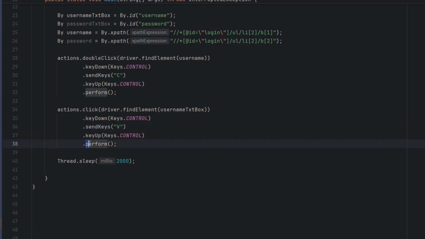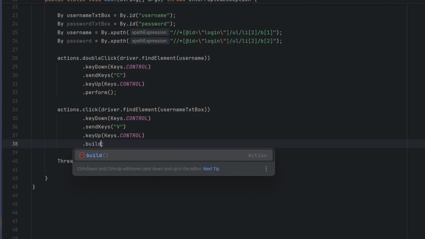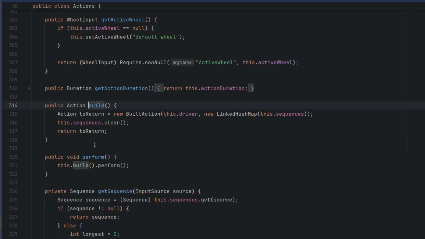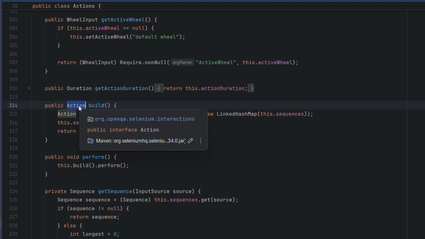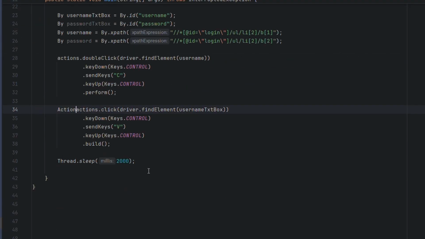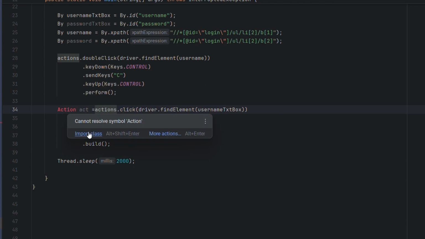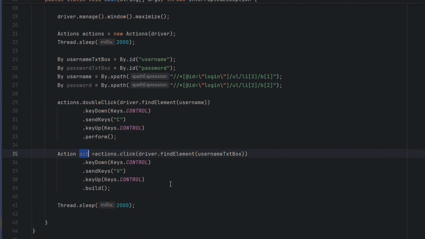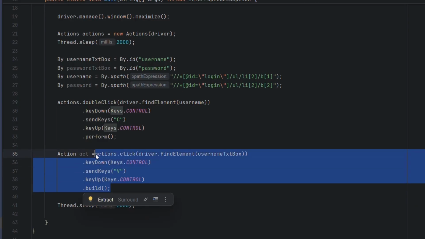So that's one of the things that we can do. Another option is, instead of doing perform directly, we can do a build here. As we saw, this build method would create a composite action object. If I go here, this returns an instance of Action, and if I see this, Action is an interface. Now if I go back, I would have to store it in an Action. Let's name it as act, and let me import it, and you can see it's imported. It's again present in the interactions package of Selenium. Now using this act, I can use this particular action any number of times.